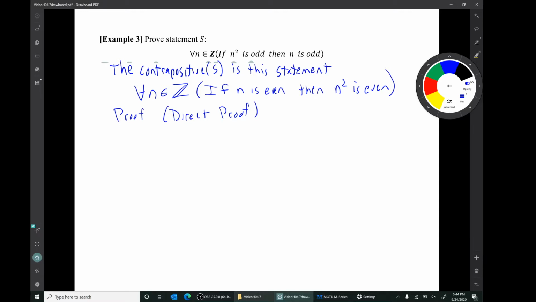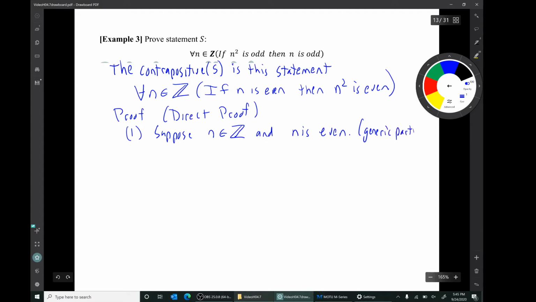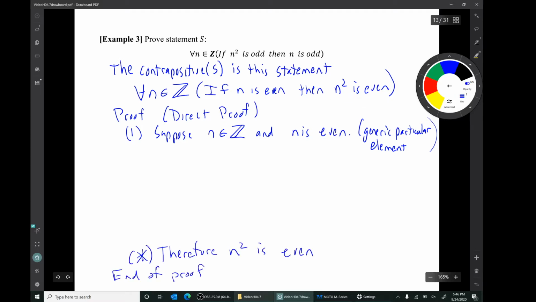We have to start by saying, so there you can see that in statement 1 we've introduced an element that has the qualifications that it is in the domain, and also that it has the qualification that's specified in the hypothesis. So that's the first line in a proof by direct proof. The last line of the proof is going to have to be this. All right, that's the frame that we have to use.